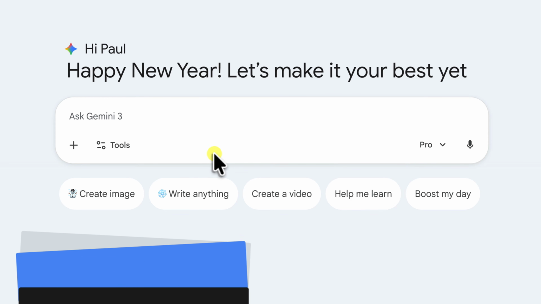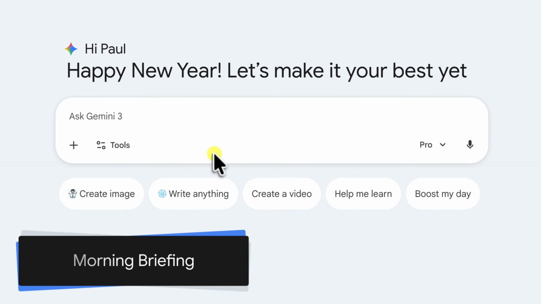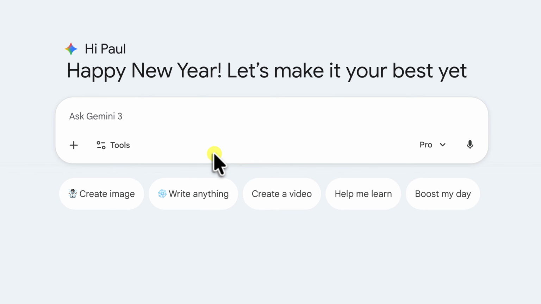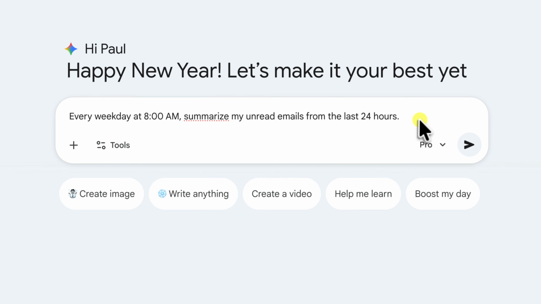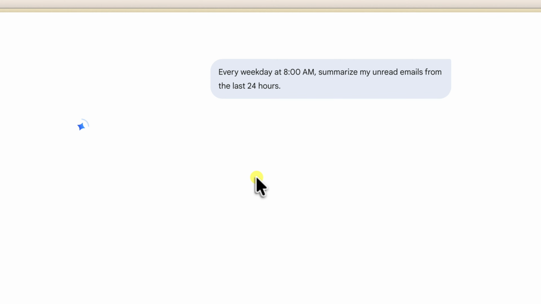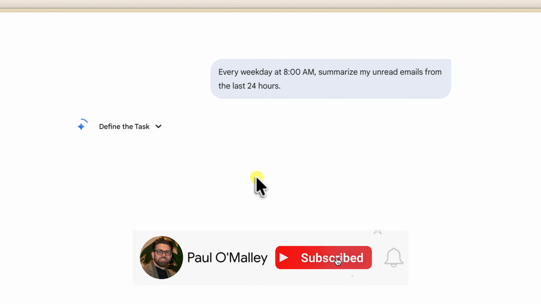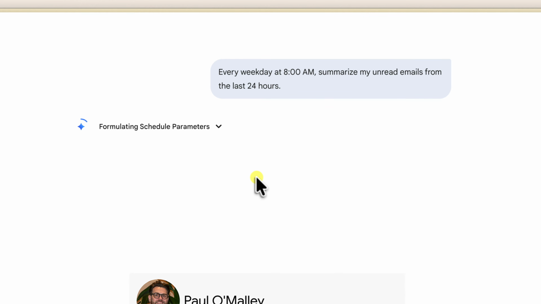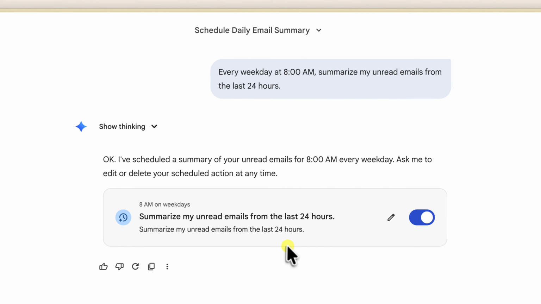Let's make this practical for work by creating a morning briefing. Instead of scrolling through your inbox, let's have Gemini triage it all for you. In the prompt box, type every weekday at 8 a.m, summarize my unread emails from the last 24 hours. You could even potentially add focus on emails from my manager or key clients. Gemini will then tap into your Gmail, scan your inbox, and deliver a concise summary right as you're about to start work. This one action alone could save you 10 minutes of doom scrolling through your email every single morning. That's the equivalent of getting back an extra work week by the end of the year.